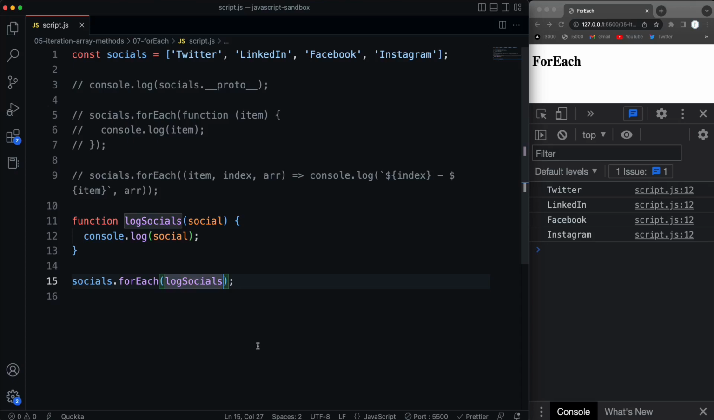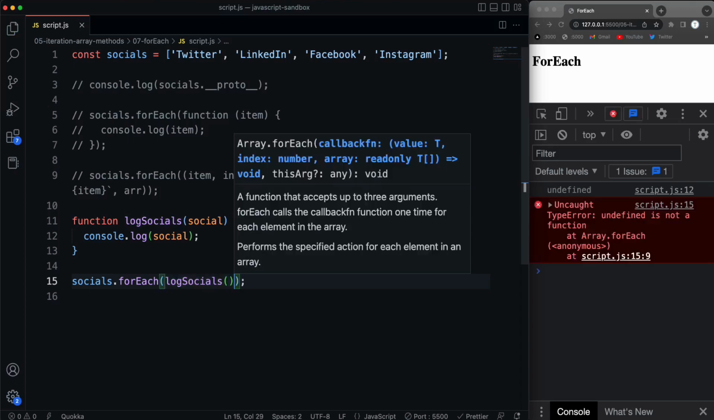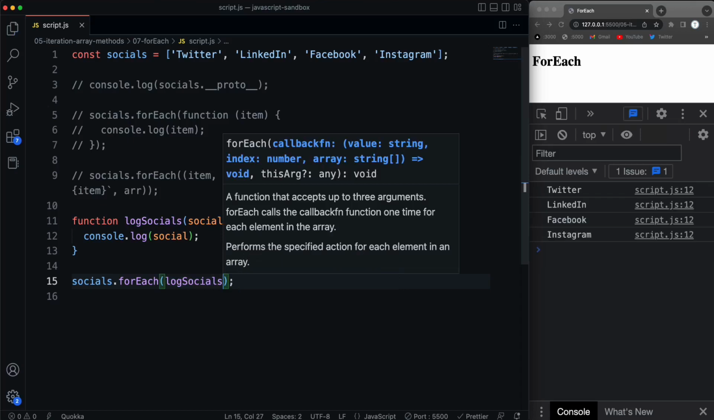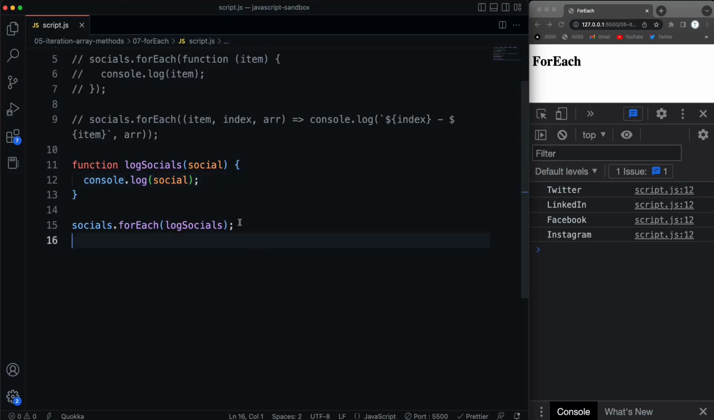Now, when you pass this in, you don't want to execute it, right? You don't want to pass in the parentheses. You want to just pass in the definition of the function, just like you do here. You know, you don't execute this function here. It's a callback.